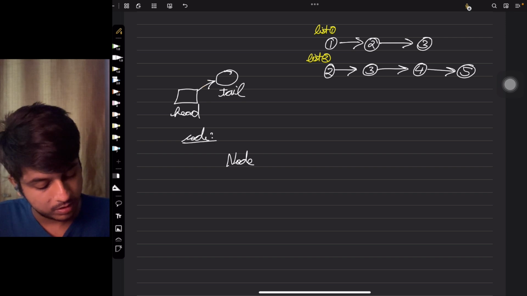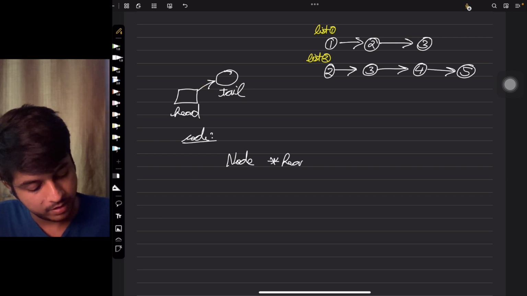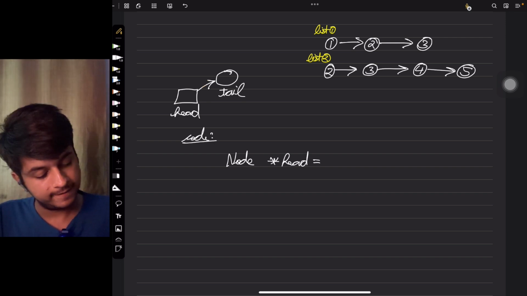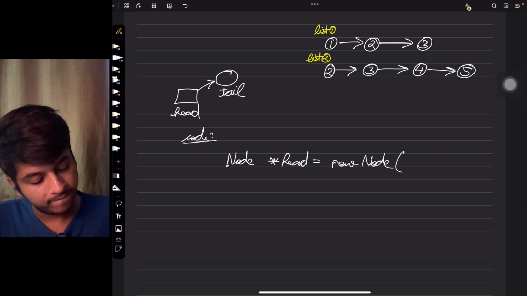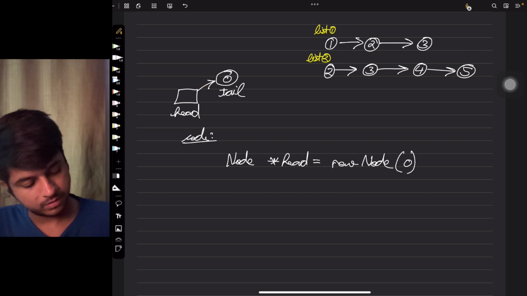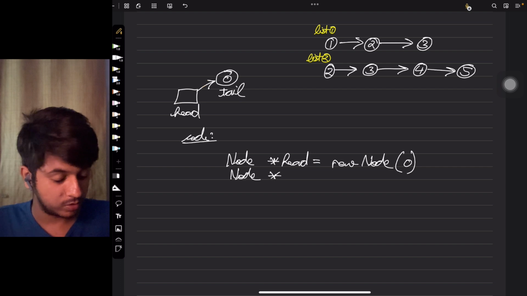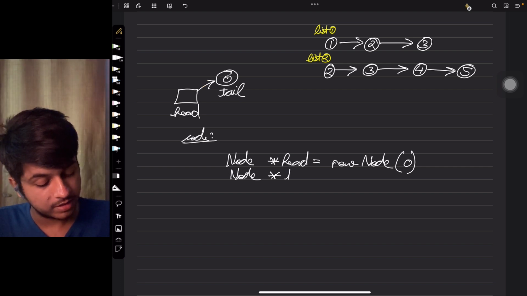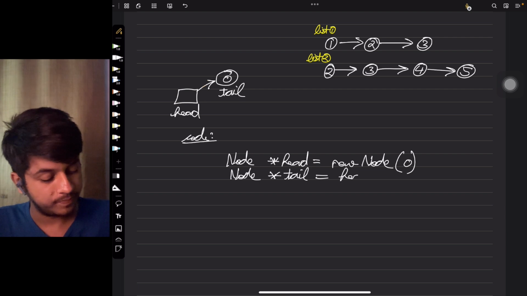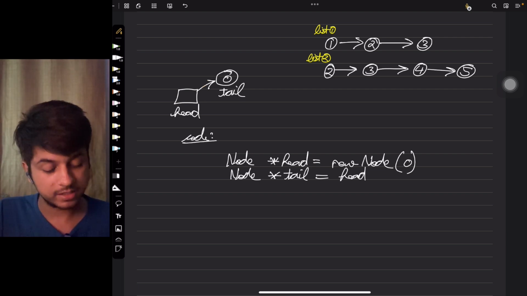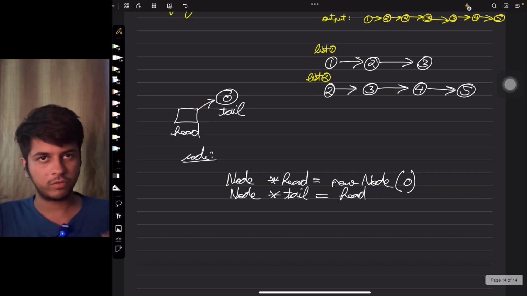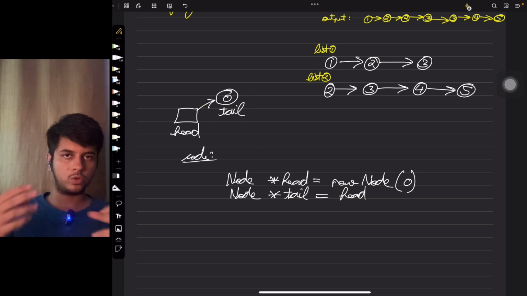Node star head is equal to new node 0, and to this head we have a pointer called tail, which is pointing to it, tail is equal to head. Later on we'll be deleting this tail completely, so let this tail be there for now because it will be easier for us to code, and I will tell you why.